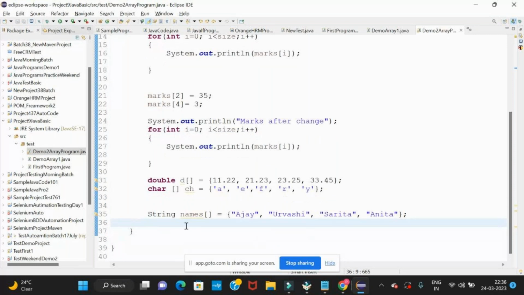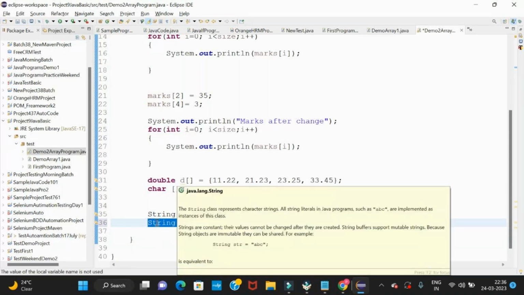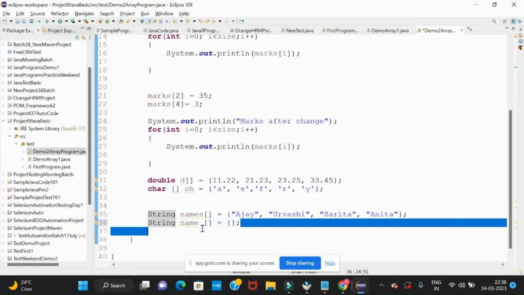Your array can store one value also. It is not mandatory that you store 10 values, 20 values. You can have one value or more values. You can have an empty array. Okay, String name is an array, and this can be empty also. There is no value. You can create empty also. But there is no value means what is the use? No use, right?